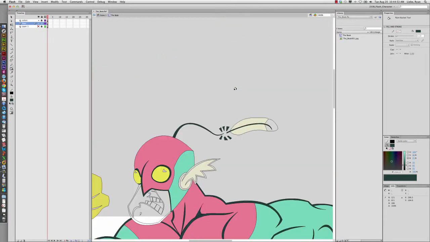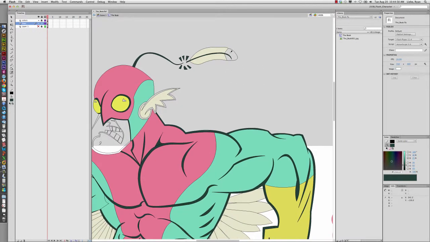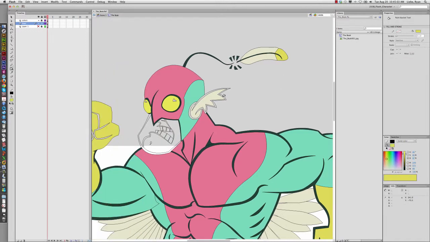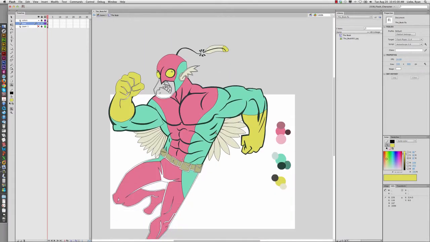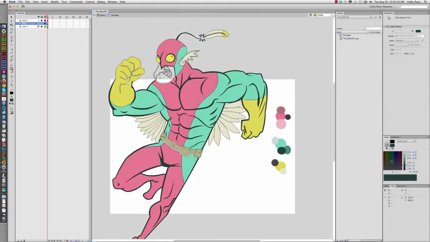I'm going to tip this part of the feather with this yellow here. Zoom out a little bit and pick some more of this dark green for these lines here. Control Z. See, I accidentally clicked the pink part.